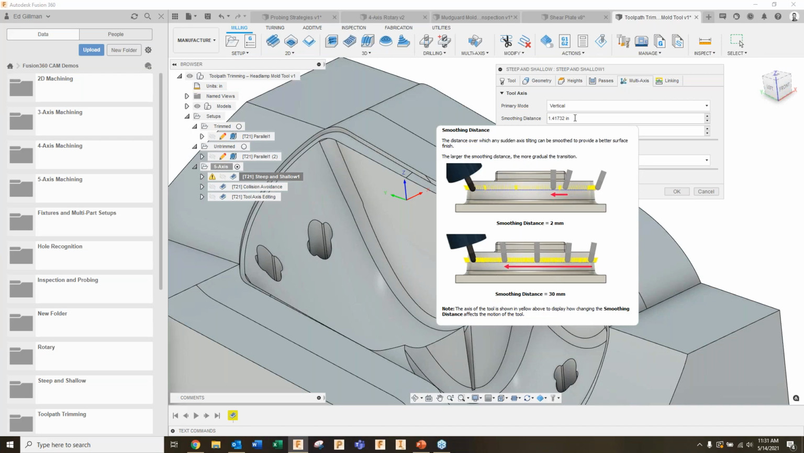So if you have a really short smoothing distance, what that means is the transition from vertical to the angle is going to be really quick. So the tool is suddenly just going to flip to an angle, and you might get an unusual surface finish when that transition occurs really rapidly.